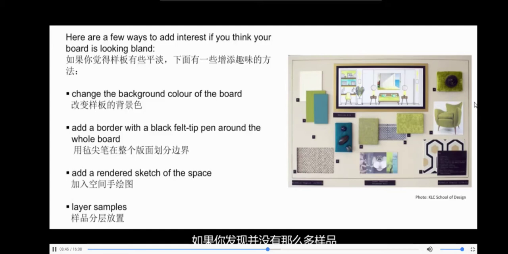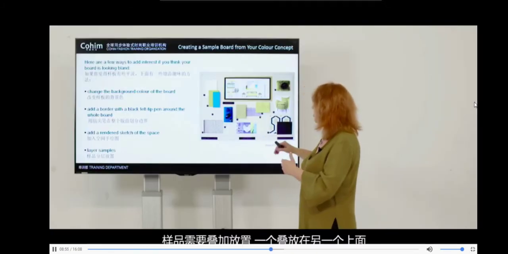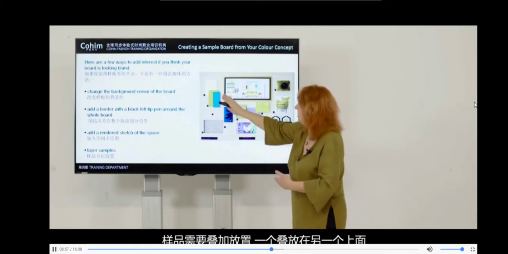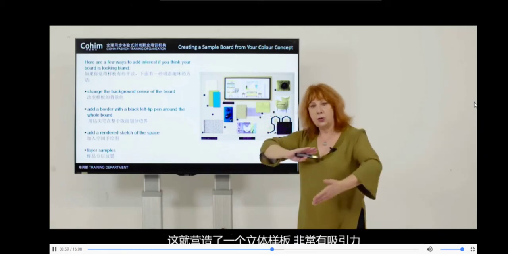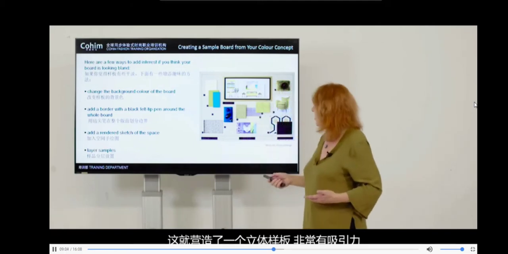If you find that you don't have a whole lot of samples, you might add a picture of one of the walls. That adds some interest to the board. And you can certainly layer your samples too. Layer them on top of each other. And that creates a 3D dimension on the board, which is very attractive.